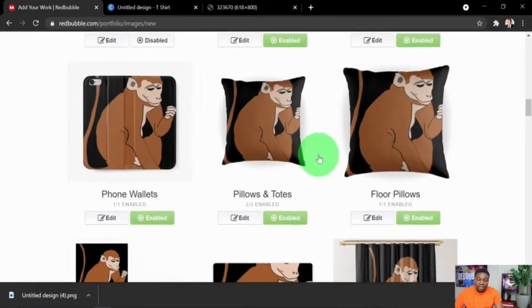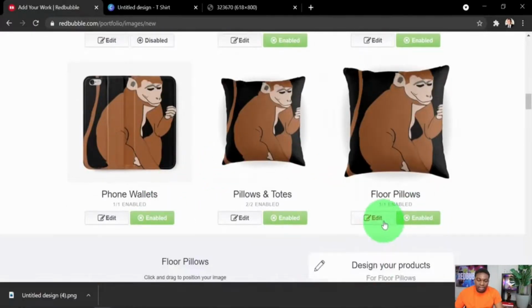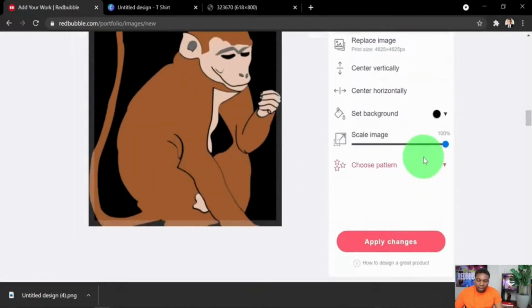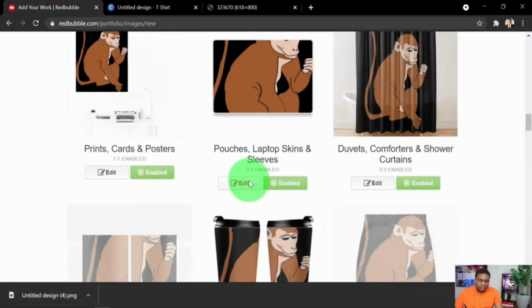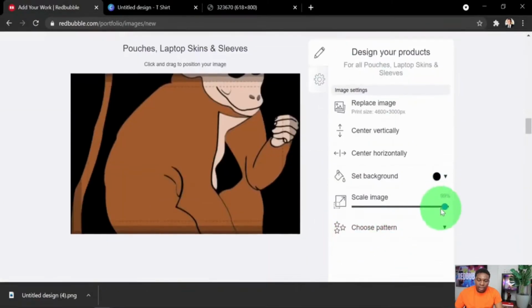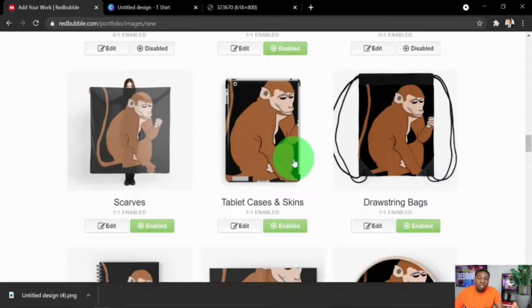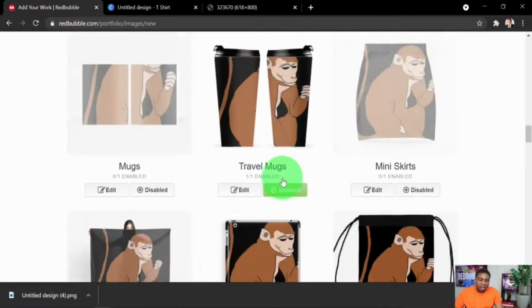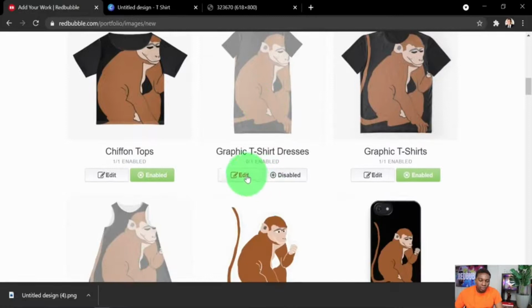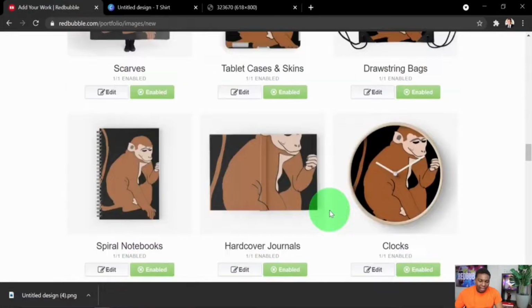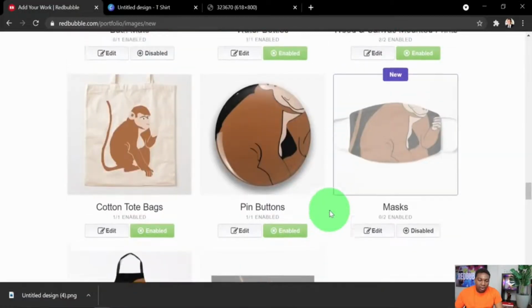And since my image is very large, I may need to edit them to a smaller size. So feel free to edit them as much as you want. It's just to reduce the size. So once you are done with editing and you're okay with how it looks now, you are good to go by going down and saving your work.